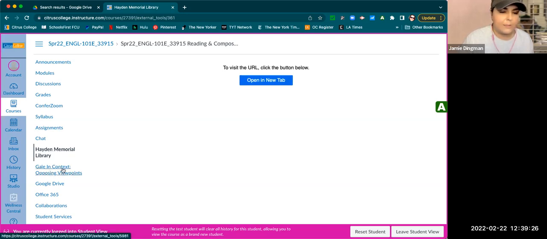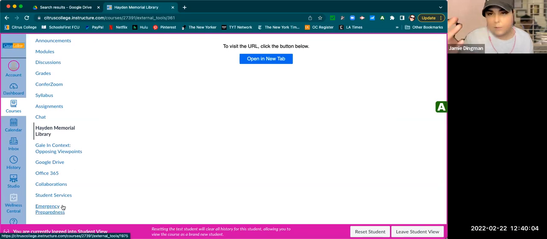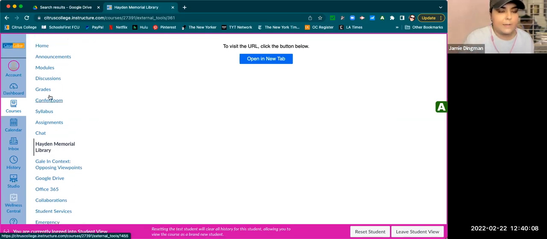Here I also have the Gale in Context, Opposing Viewpoints. It's a really cool database that we'll talk about when we get into our research paper, which is Essay 3. So we don't need to worry about that yet. I do have the tabs enabled for you to be able to use your Google Drive or Office 365. Canvas has integrations where you're able to link your account and then you can directly upload your documents from your Google Drive or your Microsoft Office 365. And then down here is the Student Services tab, which will take you to our student services at Citrus College. And then emergency preparedness. So these are different tabs. Like I said, what you're going to primarily be sticking to is from Home down to Assignments. And primarily, as I said, you're going to be here in the modules.